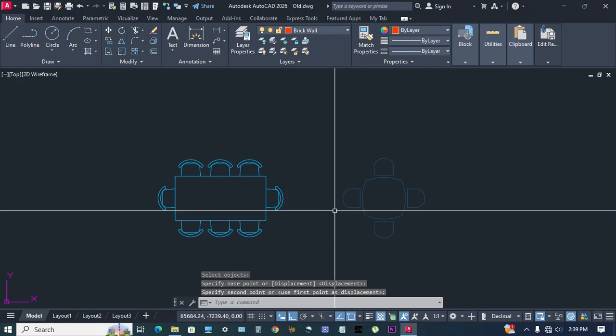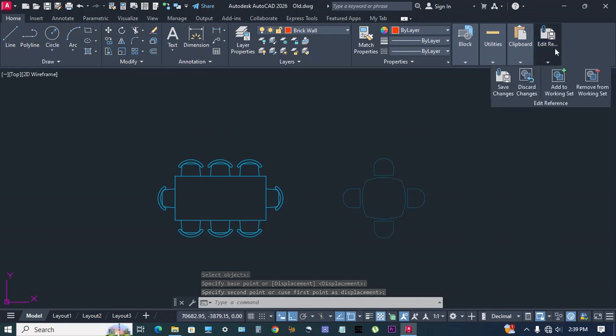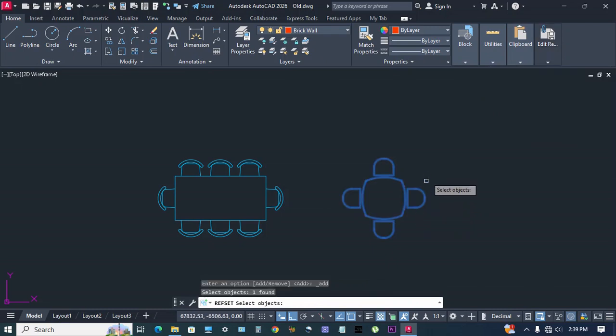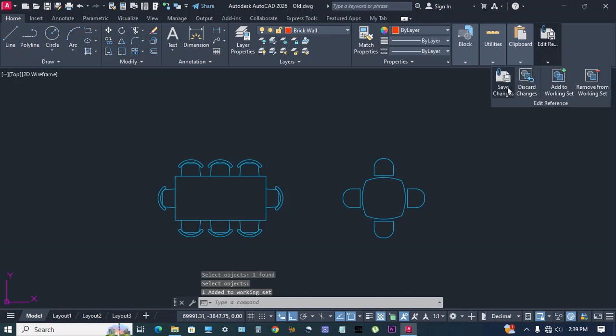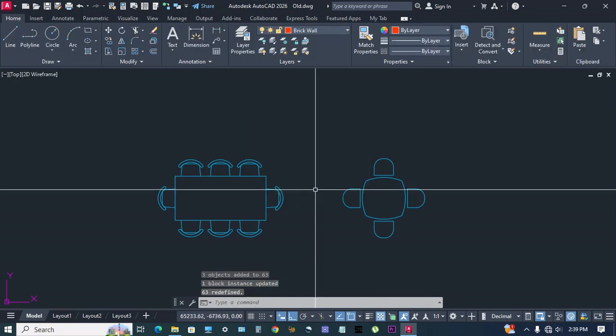Okay, edit reference, add to working set, select the table set, enter, edit reference, save changes.